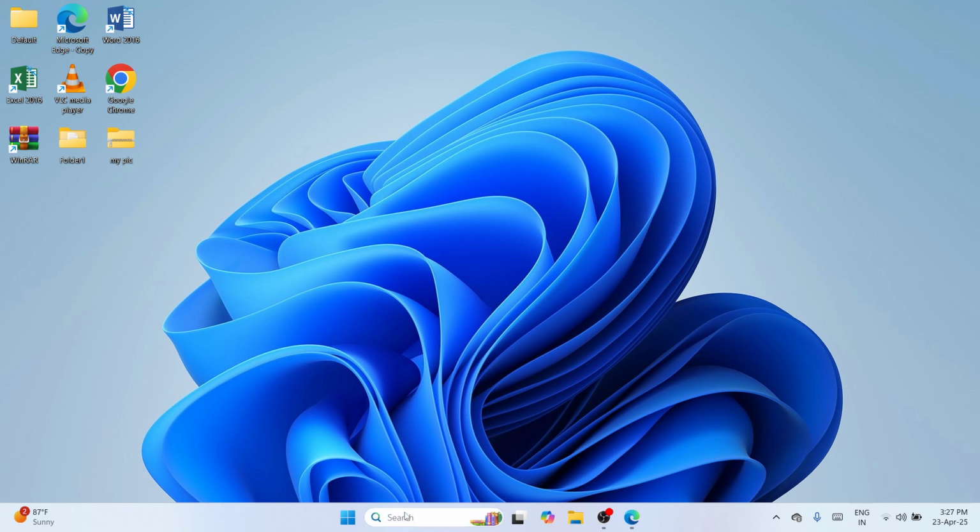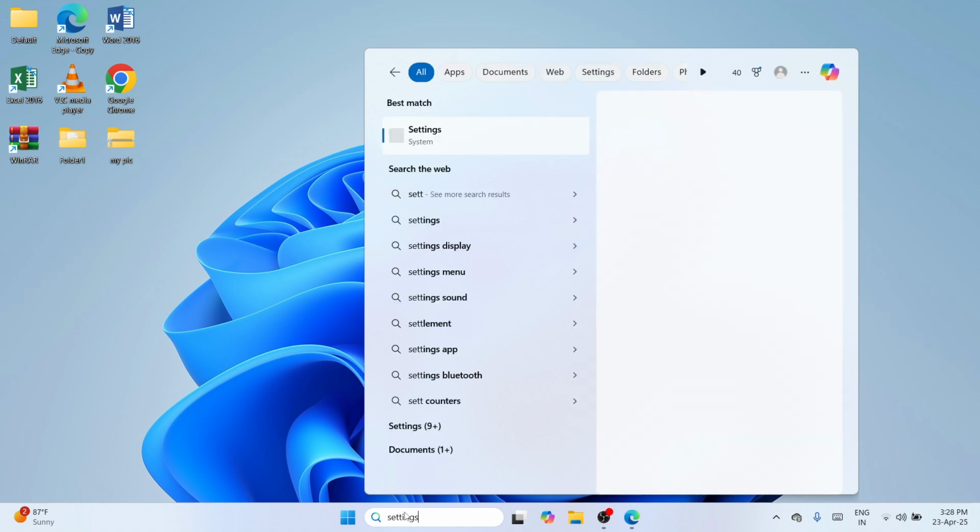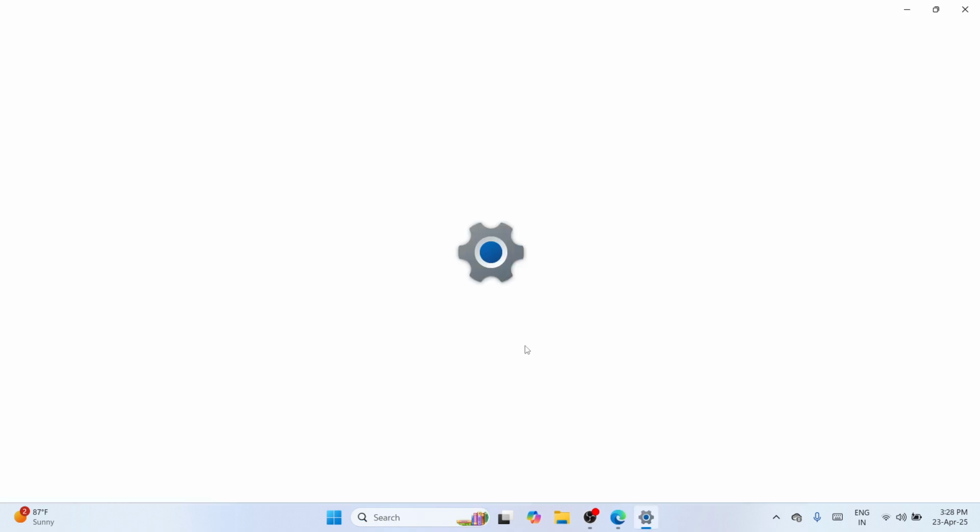Firstly, you need to proceed to the bottom search bar and type for settings. Once you've typed it, wait until a best match appears in this window, and once it's here, please click on open to continue. You can also press the Windows and I keys together, and in that way you would be able to bring up this settings window.